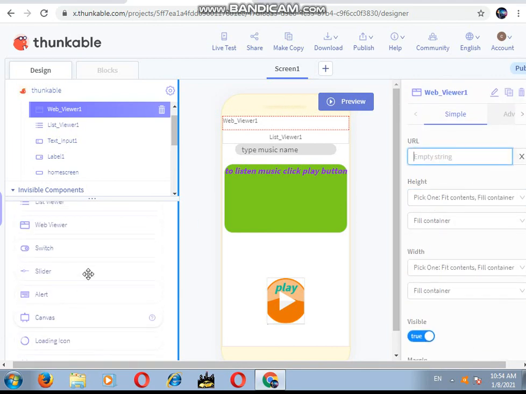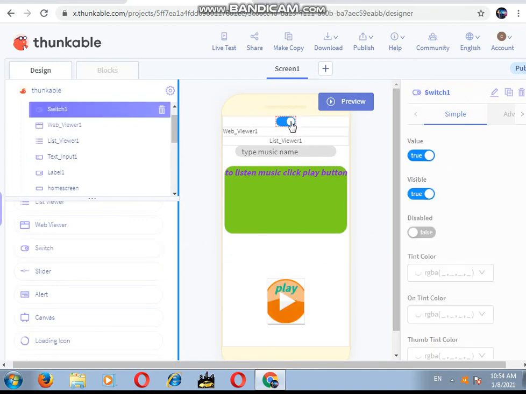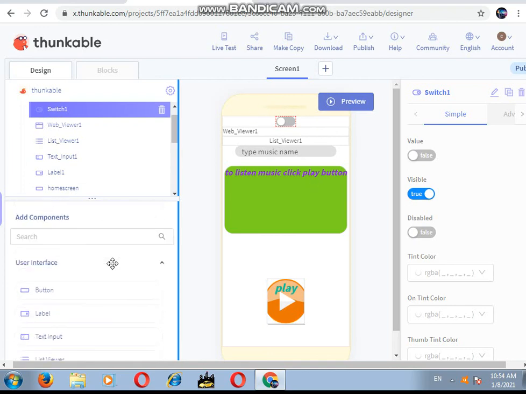Then is the switch component. Switch components allow, for example, as you can see here, this is also a switch component. Switch components allow it to be true or false, no or yes. Just like this works for visible, non-visible. If you want your music player to be visible or non-visible, then you can do so. So this is how your switch component works.